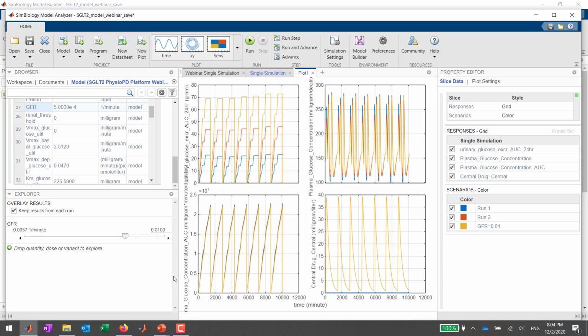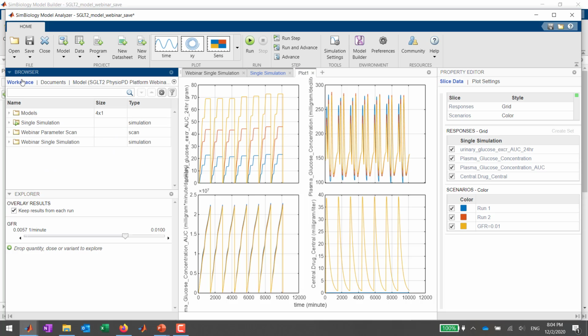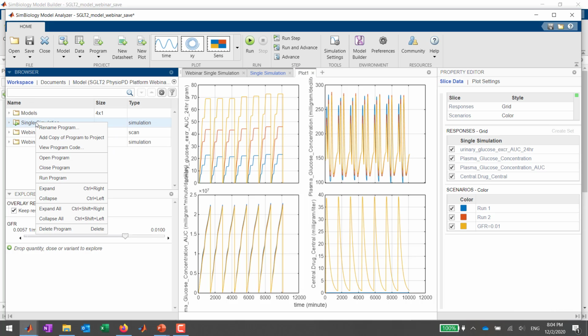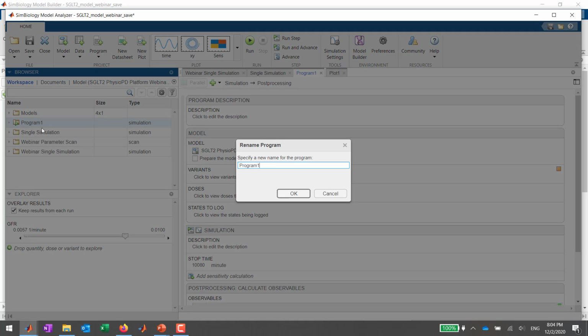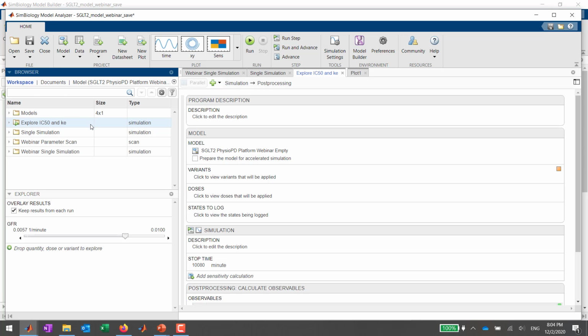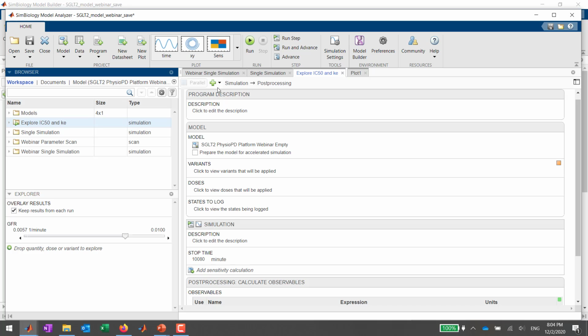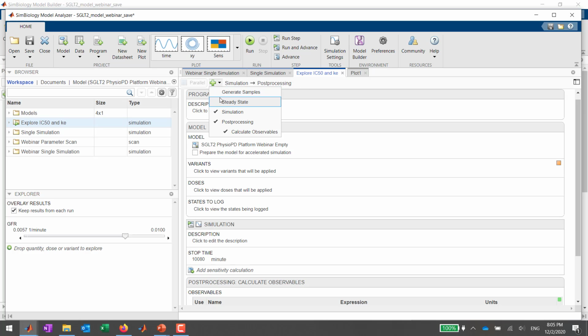The other thing that we have an influence on is things like the IC50 and the elimination rate of the drug and the absorption of the drug. So perhaps what we can do is explore those factors. The way that we do that is we can scan across those parameters and see what the effect is on the maximum amount of glucose that's being excreted. So I can add a copy of this program to my project, and let's call it Explore IC50 and KE. This is the same program, but now you see there's a plus here, and that plus allows you to add steps to your simulation program.